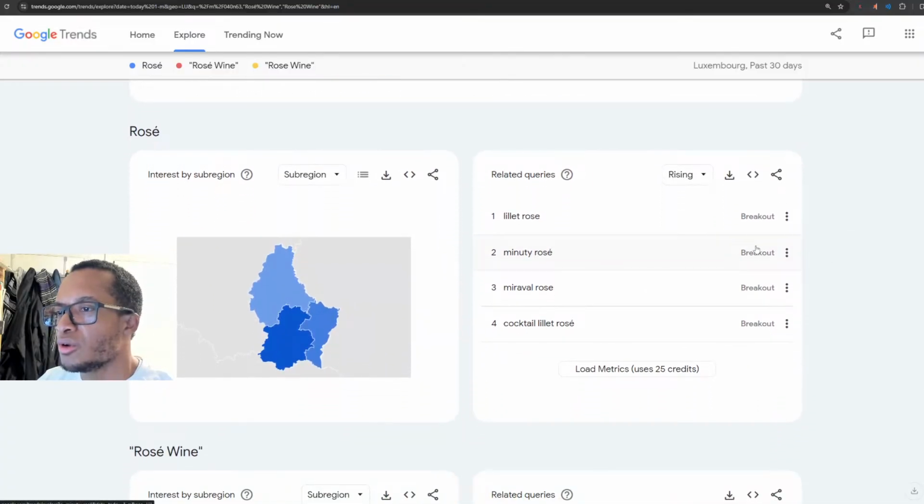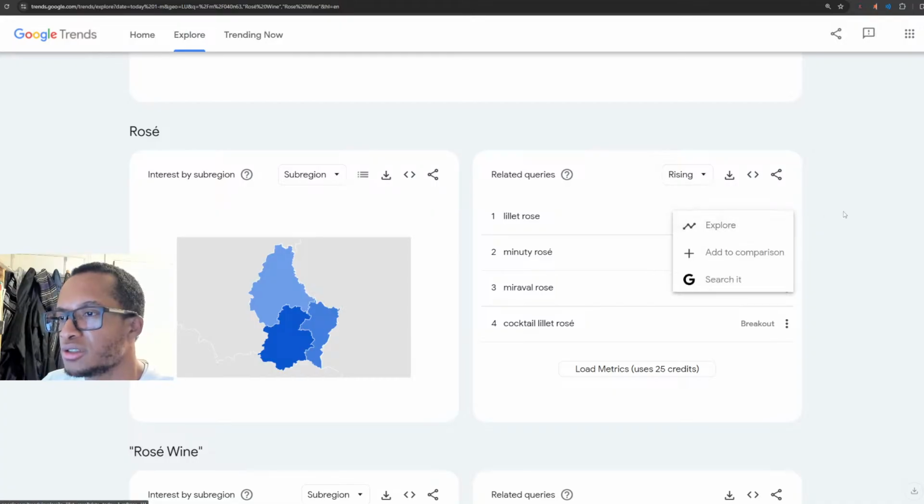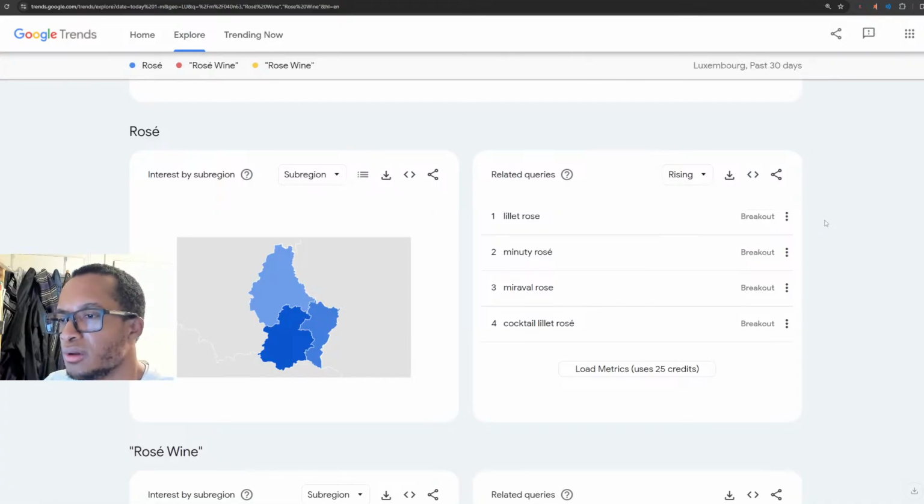Lillet Rosé, Minute Rosé, Mirval Rosé. Okay, so let's search some of these terms. Oh, it sucks that you can't just click it individually. Cocktail Lillet Rosé.